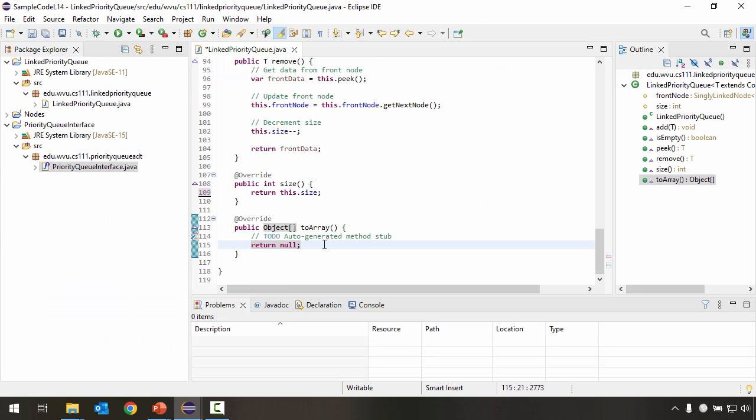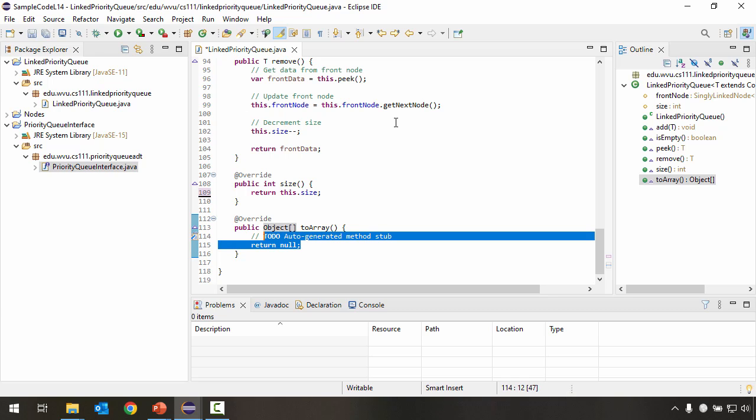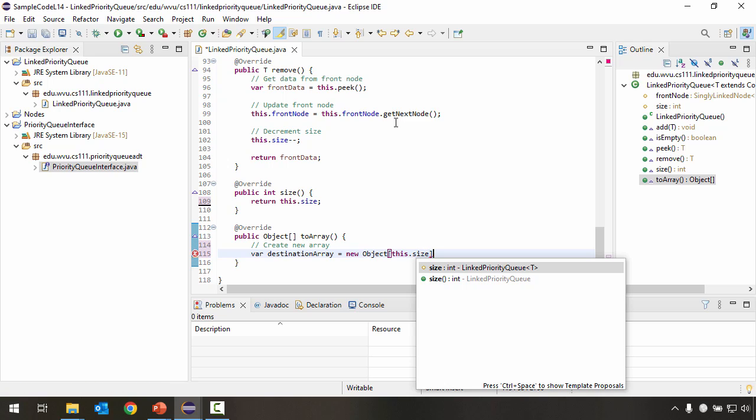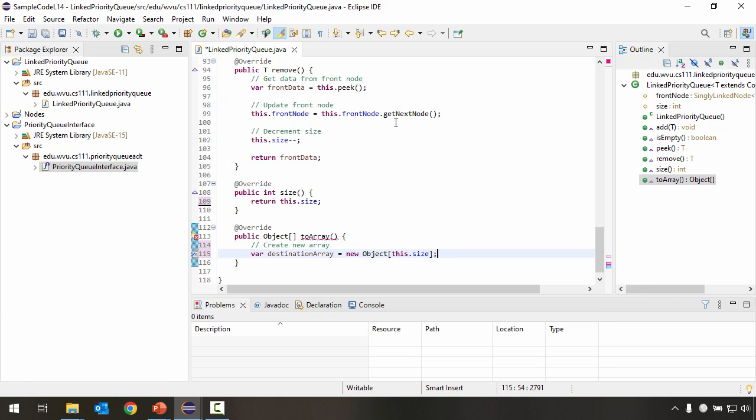Our toArray method is going to follow that basic process to iterate over each node to store its value inside of an array. We'll start off by going and creating our new array to store the values from our priority queue. I'm going to create this var destinationArray, and I'm going to set it equal to a new Object type array, and I'll size it to store just the number of items that we have in our priority queue. So this.size. Once I've got that array made, I want to go ahead and iterate over the linked chain of nodes to go and populate the array.